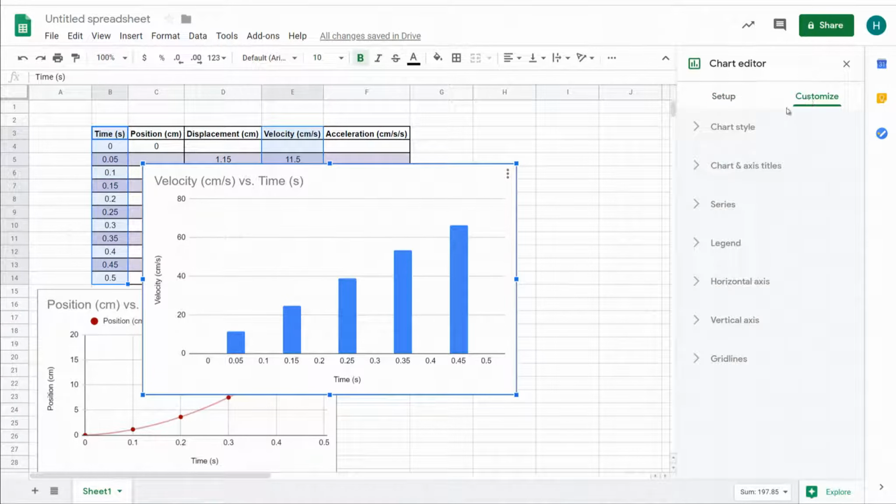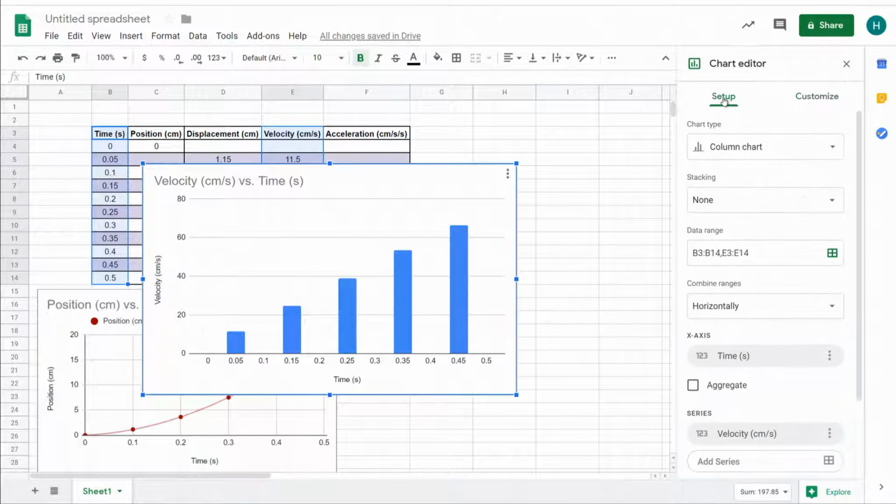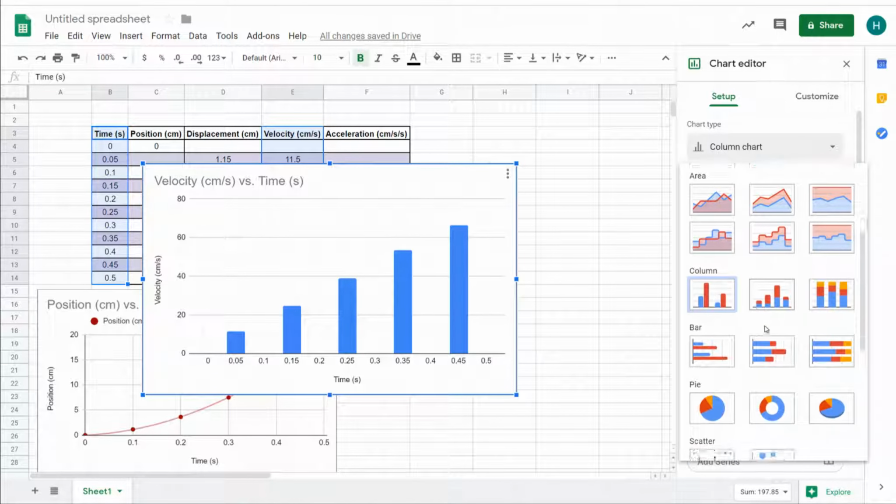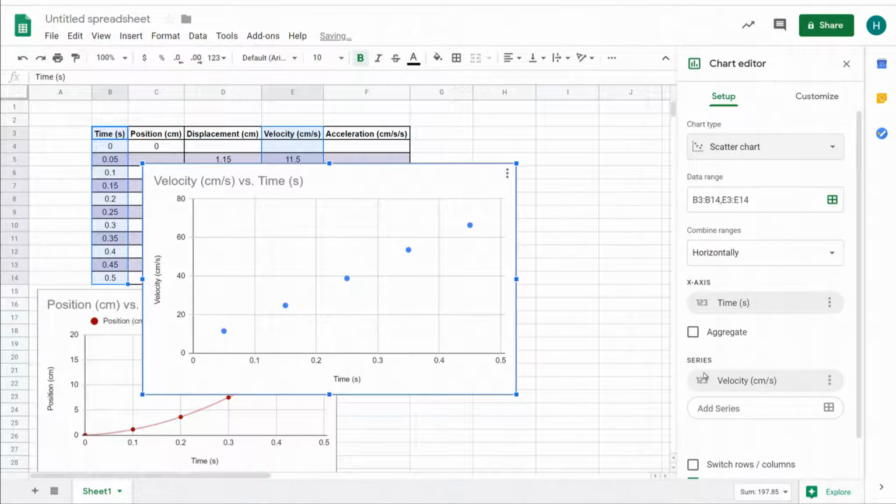So it's giving me a bar graph. So I'm actually going to go to chart style, or actually I'm going to go to setup. For chart type, I'm going to select it, scroll all the way down and select scatter. See, it's a beautiful linear line. This is fantastic, and everything is labeled for me nicely because I have things labeled here. So this label is coming from here and this label is coming from here.